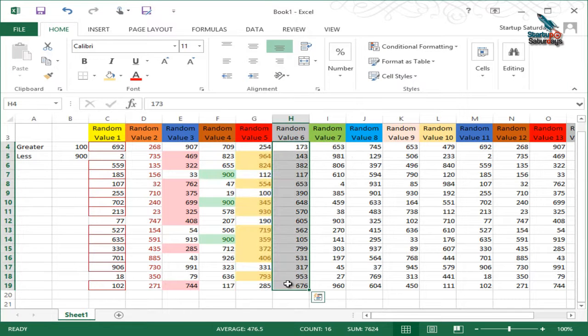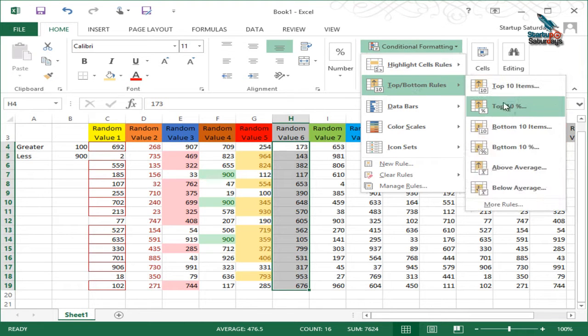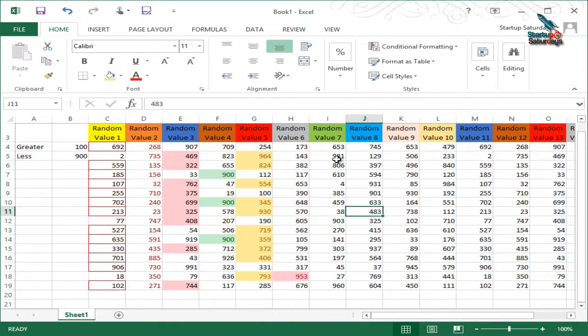Let's look at the next set of numbers, and we will use the top 10%, which is 953, and we will give this light red fill with dark red text.